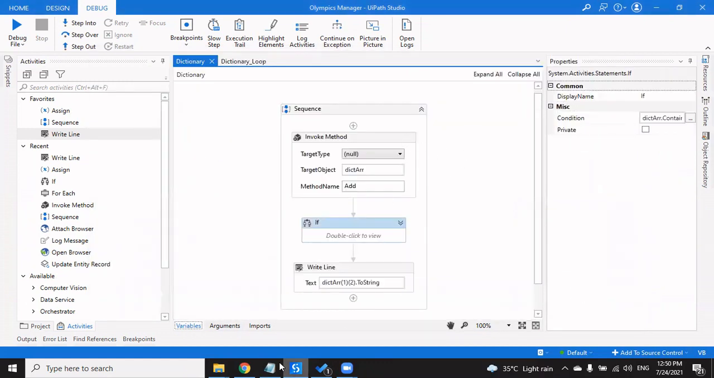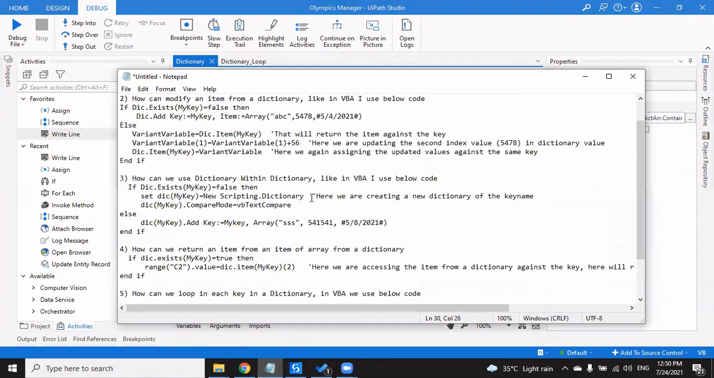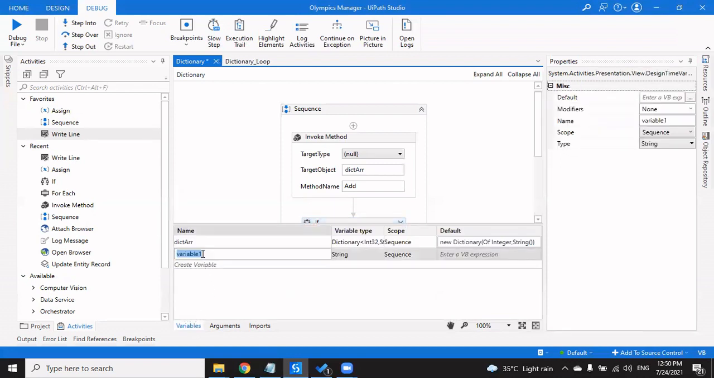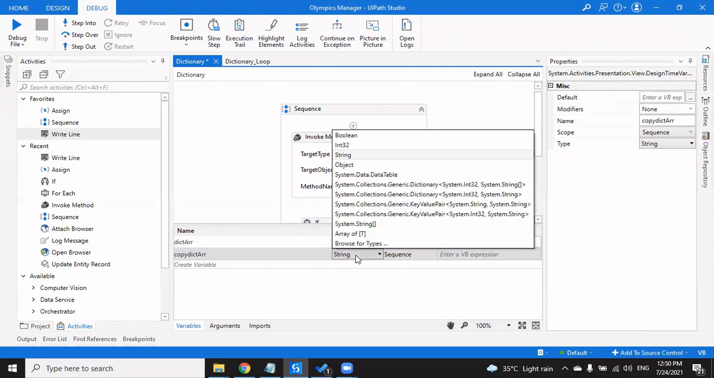The other thing, maybe I am a bit confused because he has even here copied the already existing dictionary to another dictionary. So that is even possible. Now, suppose you want to copy another dictionary to some other dictionary. Suppose I create a copy dictionary array, and based on some condition, I want to just copy the previous dictionary completely to this particular dictionary. So that is even feasible.